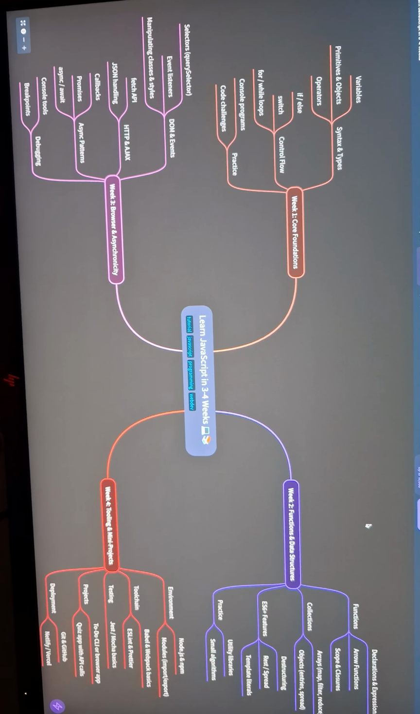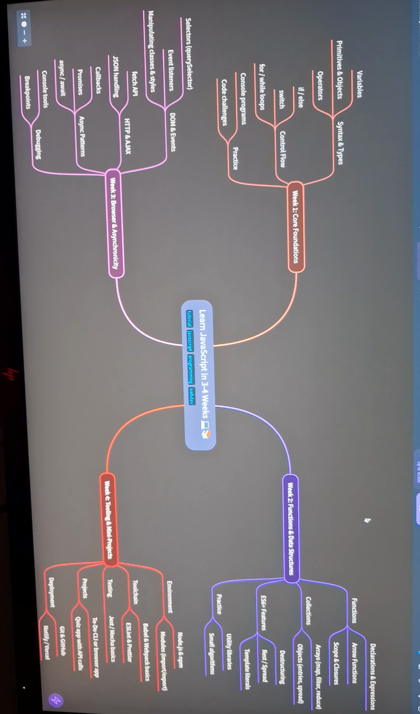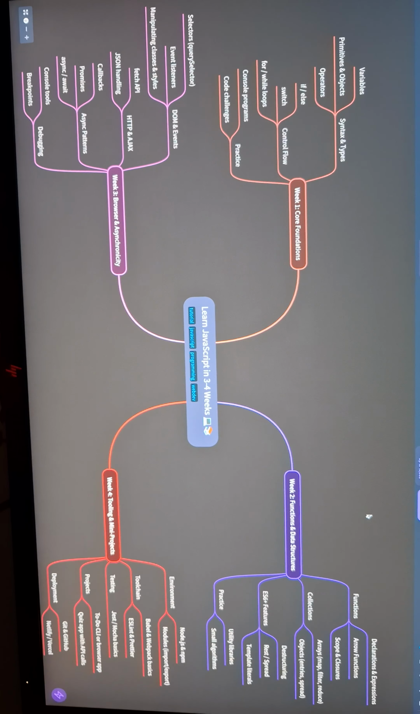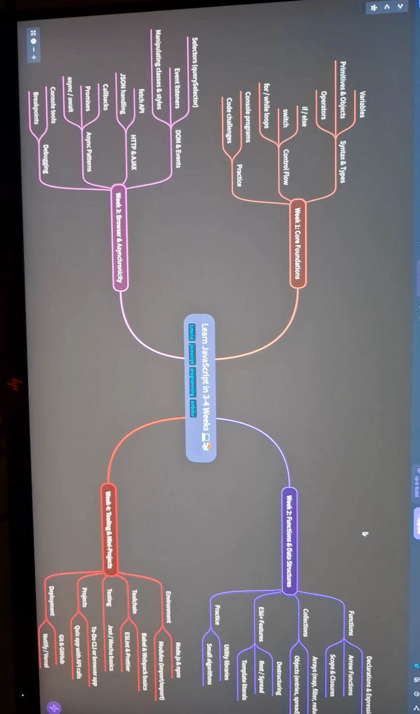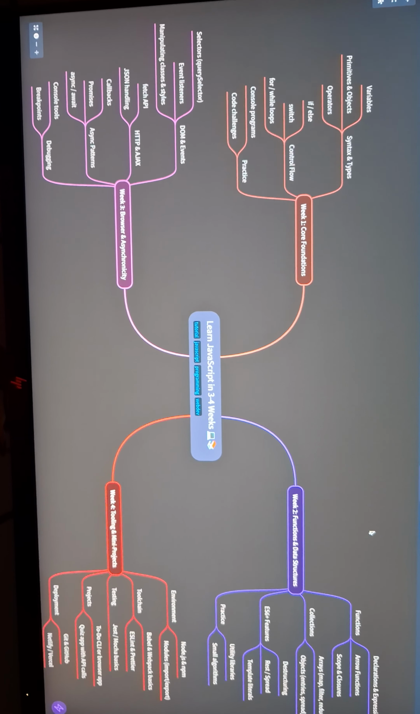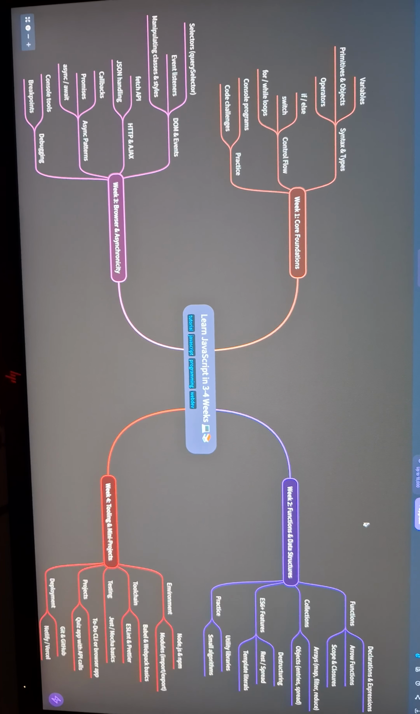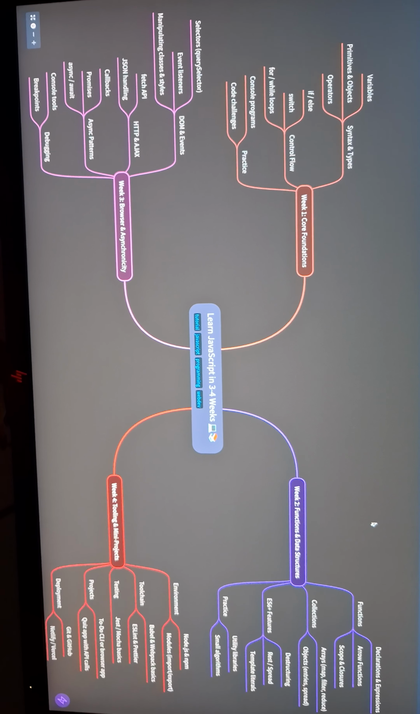Here's a full view of everything. Just note that you can learn this in 3 weeks or even less, honestly, depending on your dedication. But spreading it over 3 to 4 weeks is enough for you to understand all the foundations and build something cool out of it.